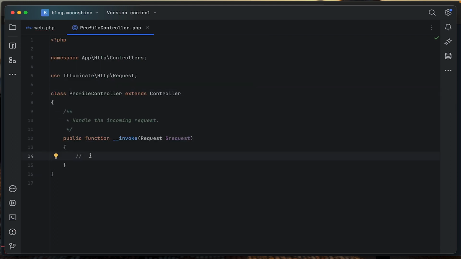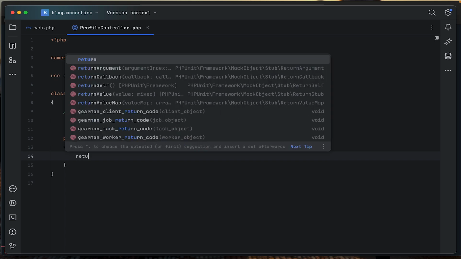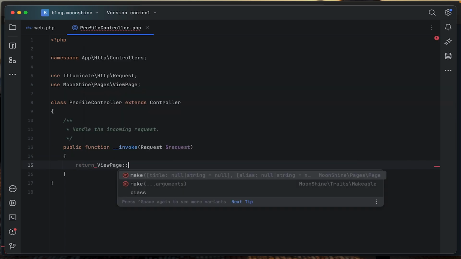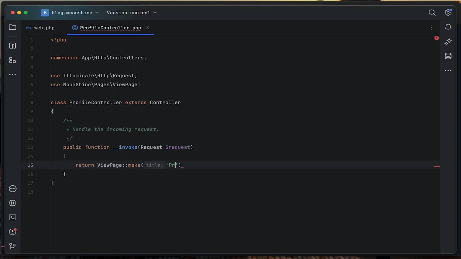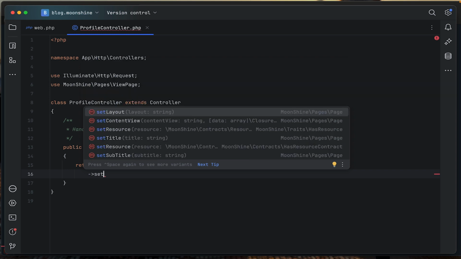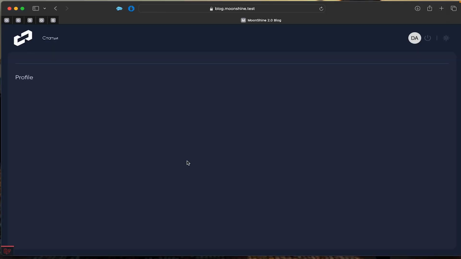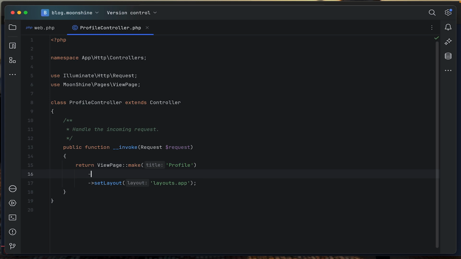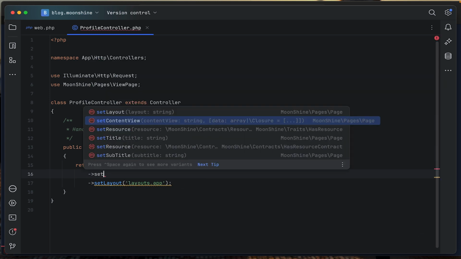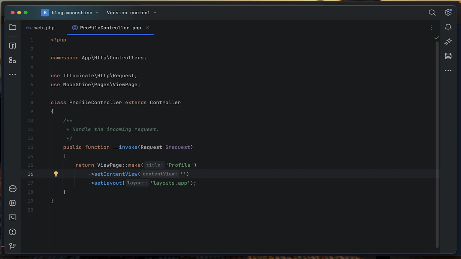The page classes from MoonShine are ideal, and there are a few ways to do this. If you just need to render some view in the MoonShine template, you can do the following: return view page, make, set some kind of header, like profile. If you need non-standard layouts from MoonShine, and we have our own for example, you can through set layout specify layouts app. Then return, update and get profile. For example, take and render some view of your own, set content view, and just specify a view, for example, the same welcome, let's render.